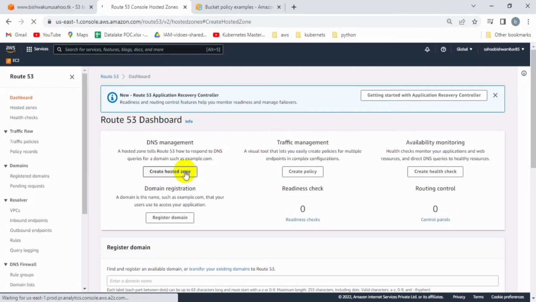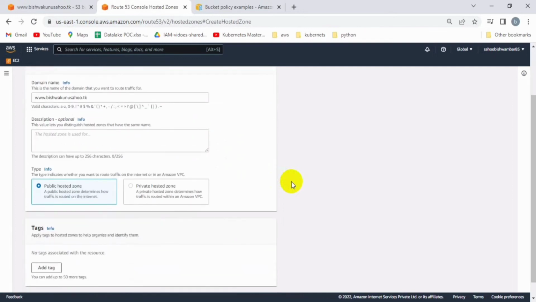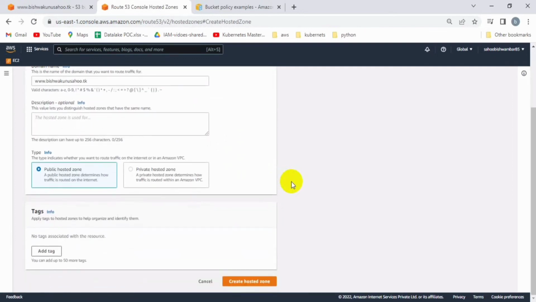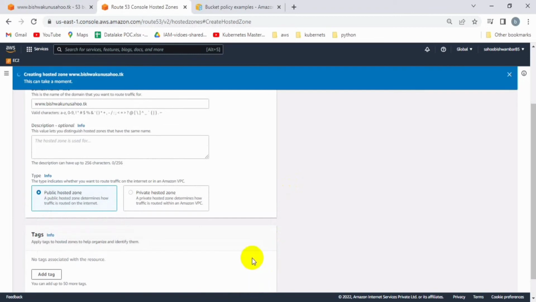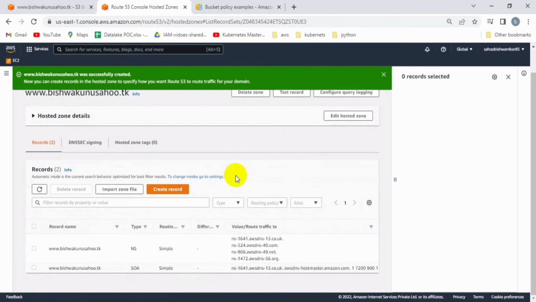But we have already purchased the domain, so you just need to click on create hosted zone. You have to enter the domain name here, whatever we registered in freenom.com. After that you can see two options, but you have to select public hosted zone, because we are allowing anonymous users. Anyone can access, right? Once you create the hosted zone, you can see we get all the name server names.